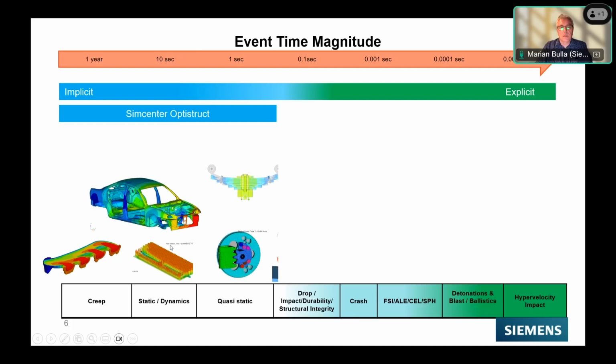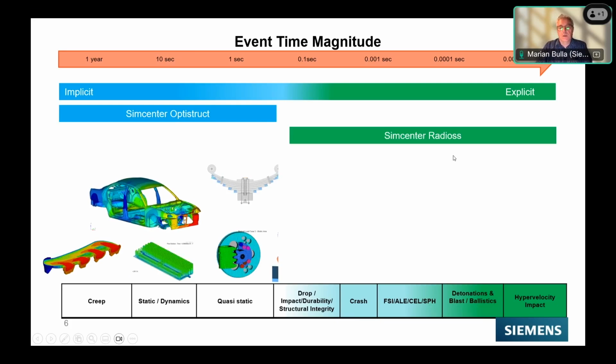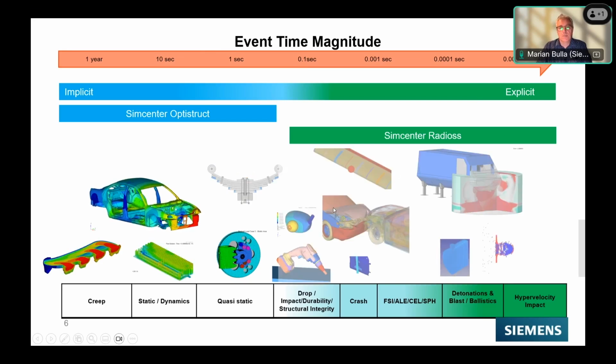So dealing with NVH, the eigenmodes or force transfer path analysis and so on, these things are the main domain of Optistruct. For going further, faster in velocities, we have Simcenter Radioss, which covers the faster events and higher deformations up to fracture and damage, which I will talk about this afternoon in a little more detail.